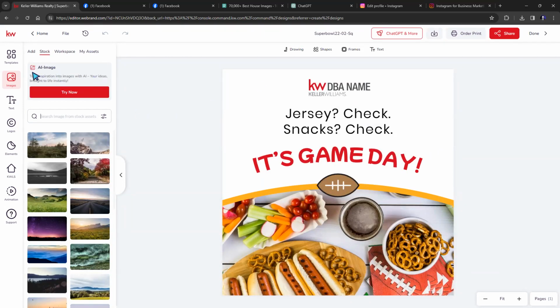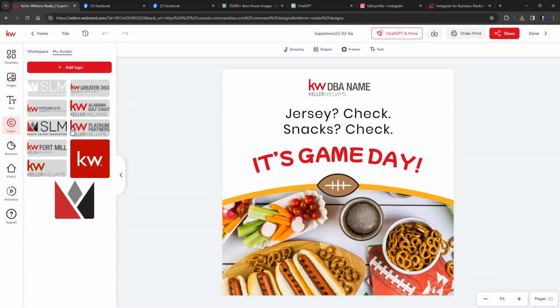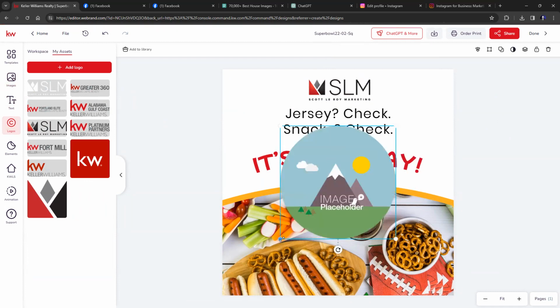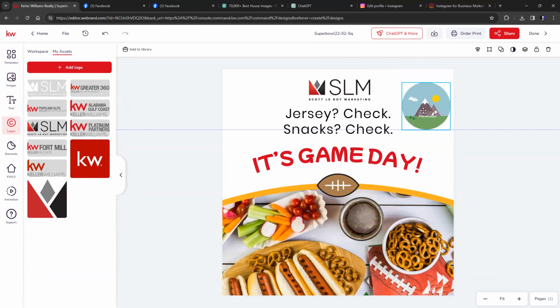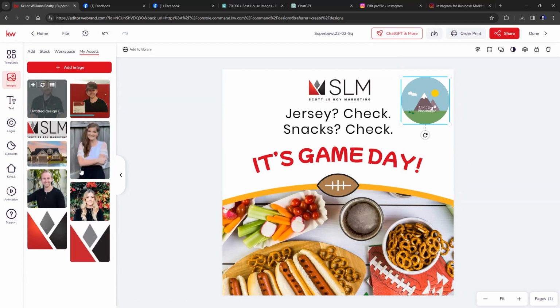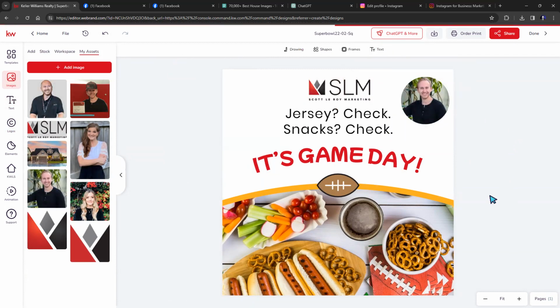So first and foremost, on the left-hand side right here, I'm going to scroll over to logos. I'm just going to pull in one of our SLM logos right here. There we go. Other than that, it's really up to you if you want to add a headshot. We can click on frames right here. I'll add this circle headshot and shrink it down. There we go. Same thing with my images here: I'm going to click on my assets, and then I'm just going to pull Scott's headshot over. And there you go, a perfect scheduled post right here.